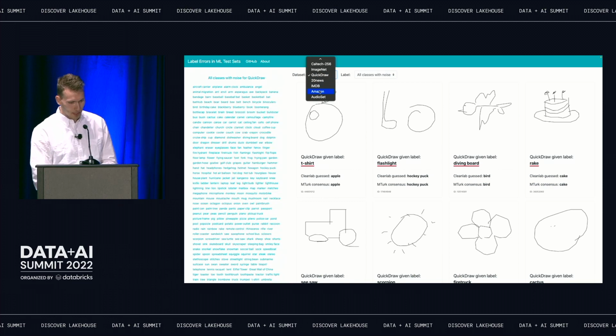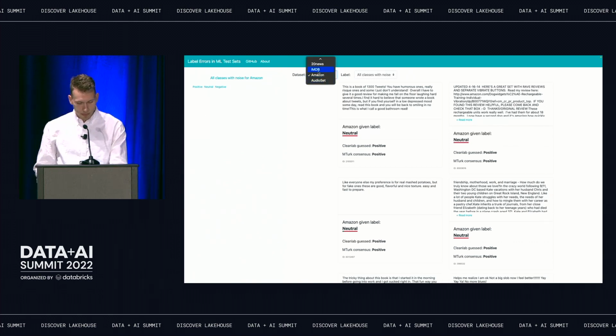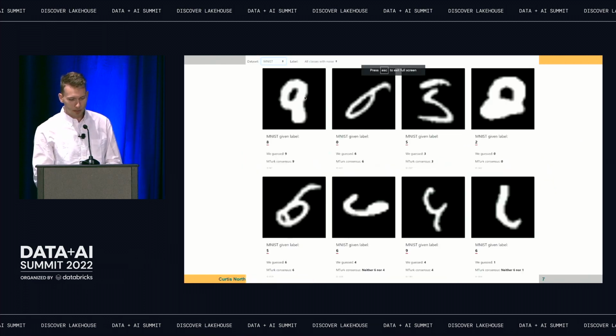We can look at Amazon reviews. This is something that says, it's a little small and hard to see, but it's basically a very humorous, very positive review, but the label is neutral. So when they clicked, instead of hitting 5 stars, they hit 3. And the same thing, there's an audio data set and so forth. You can check that out on your own time and enjoy that. And what we found is that there were actually millions of these errors. That was pretty interesting.